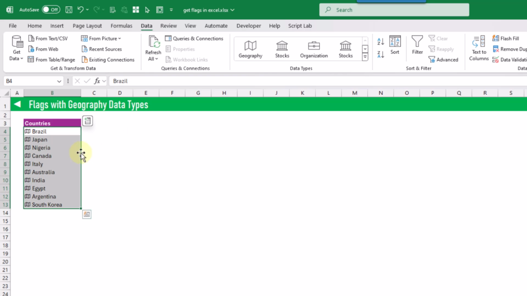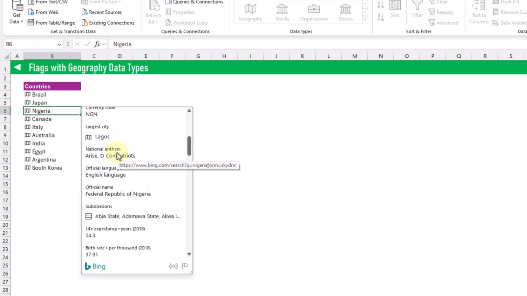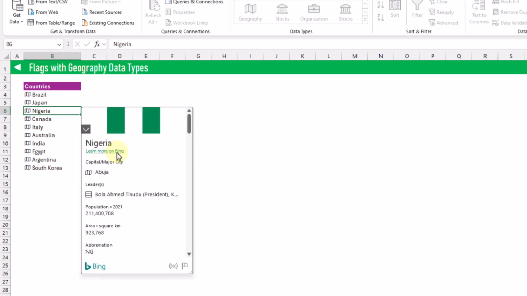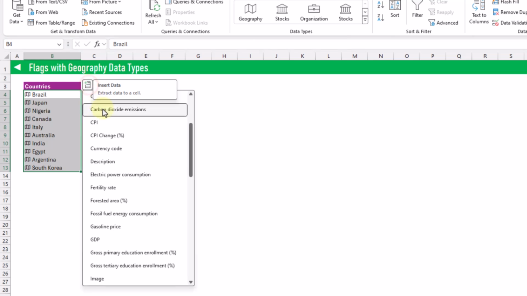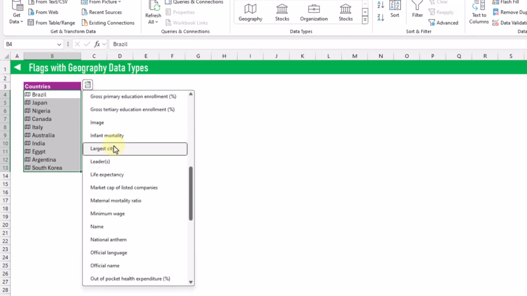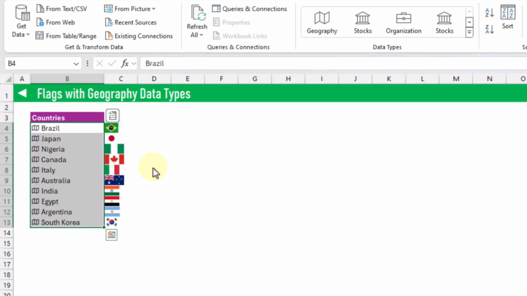So we can tell this is now a data type as it's got this little map icon next to each country. And when we click on that, it's going to open up a data card with various information about that country. And as you can see, it also includes the country's flag at the top here. Now, if we want to get the flags from each of these, we can select our list of data types. And at the top here, we're going to get this extract button. And we can click on that and extract any of the pieces of information from our data type. And here we can select the image option, and that's going to give us all of our flag images.